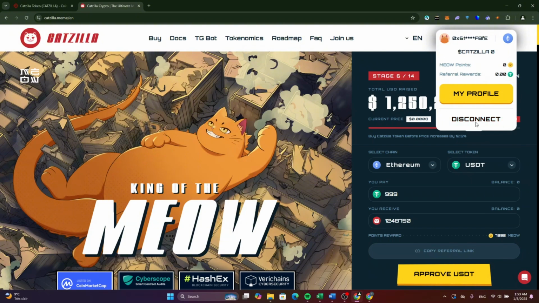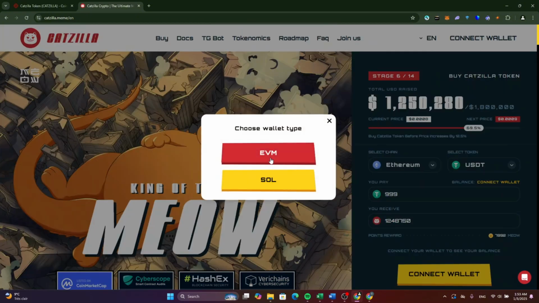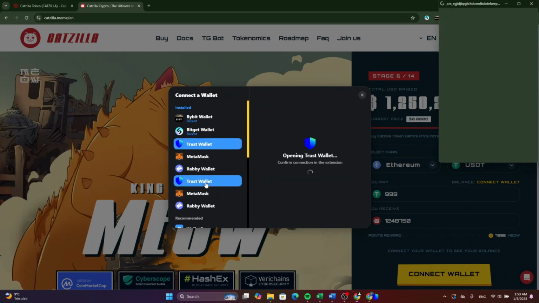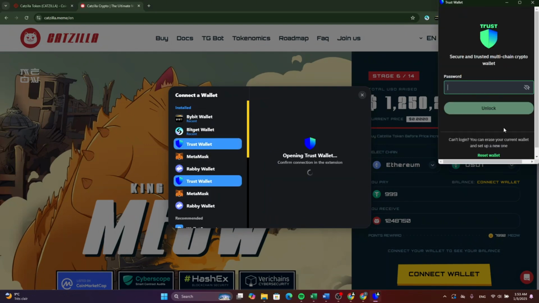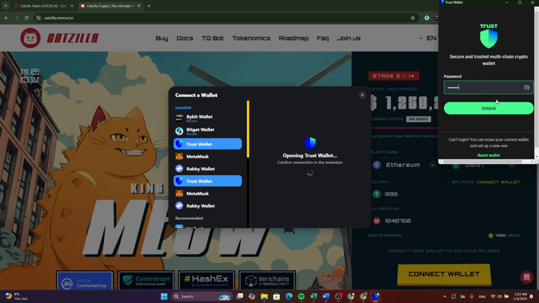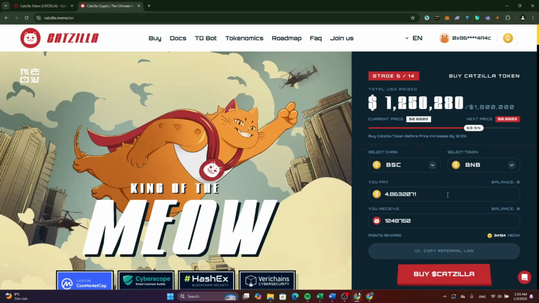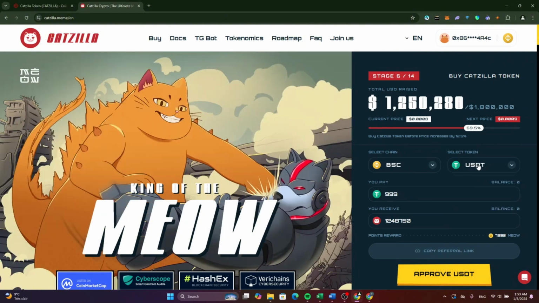I will just disconnect this wallet and connect another wallet, for example, Trust wallet. Now after that, I need to log in. After that, if you use Trust wallet, just click on connect. As you can see, now select the chain and the token, for example USDT.